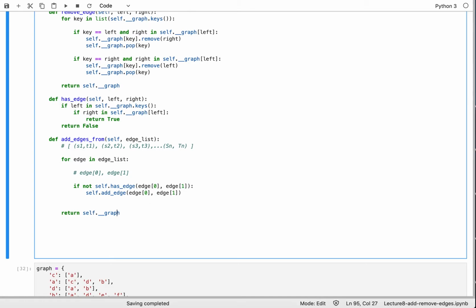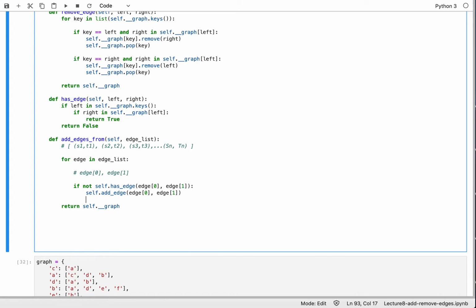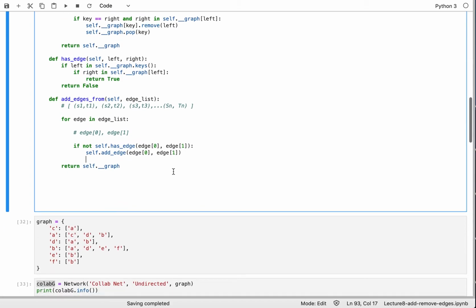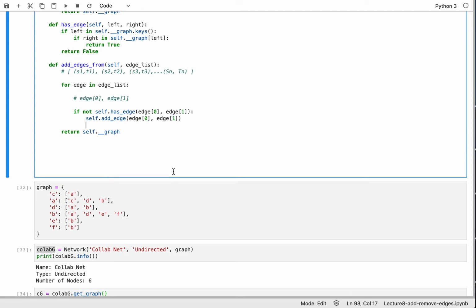I don't know why I keep mistyping things. My keyboard is acting funny. Okay, so I think if we run this, let's run it and see if we committed any typographical errors. It did not seem like we've done anything wrong, which is really great.